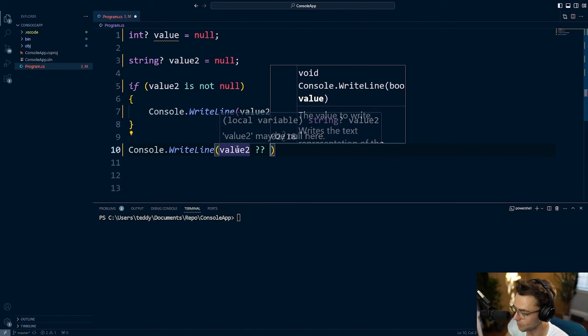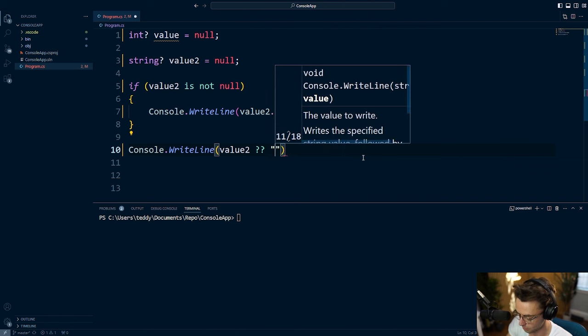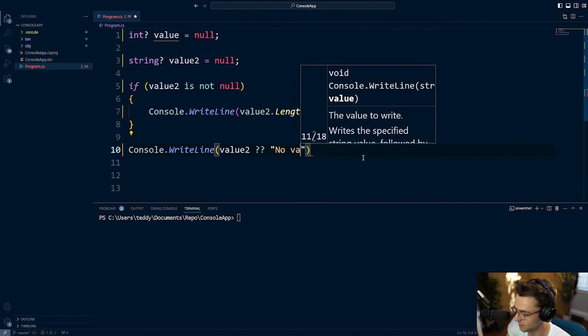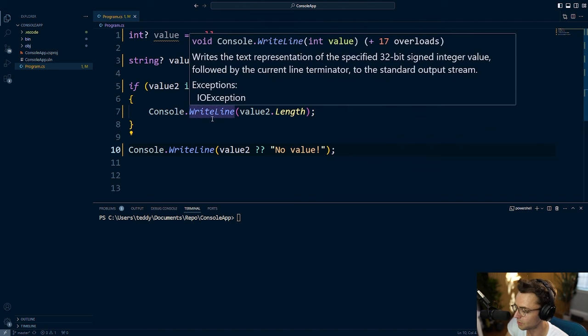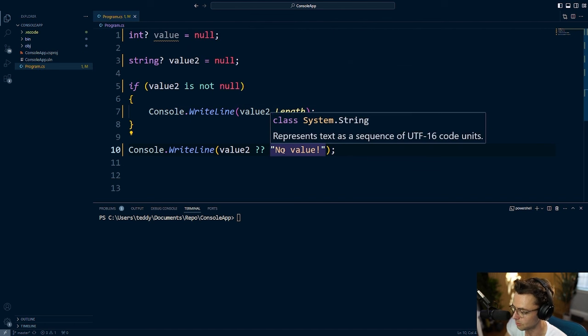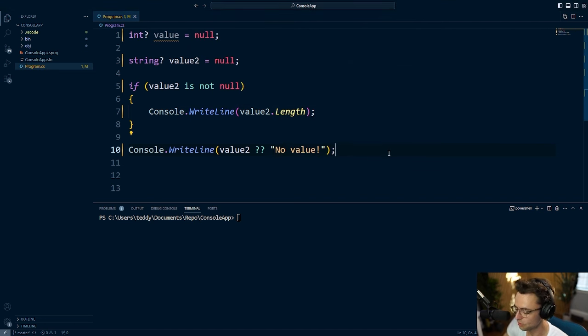So if this value is null right here, what we can do is we can put a string, return a string that says no value. And not only do we get the same logic as above, but we also get something returned back. But we can't just stop there. We can do something even better.